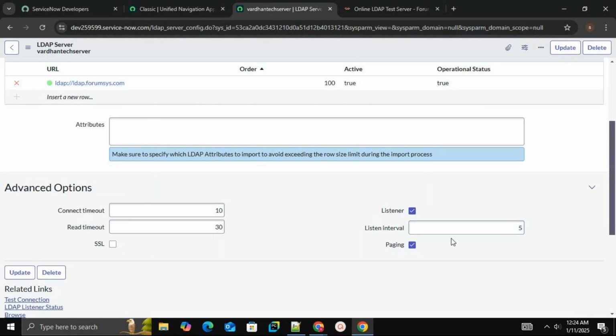And paging is whenever the request is sent to the server, and if you have multiple records, it has to send multiple requests, so the server may become slow. Instead of that, if you tick the paging, the response from the server comes in a single page, even if you have multiple records. That's why we need to enable this paging. And SSL is secure socket layer. We are not using this as of now.